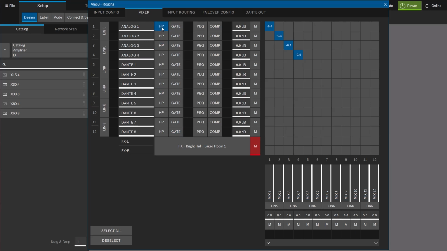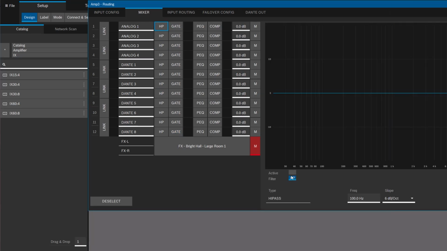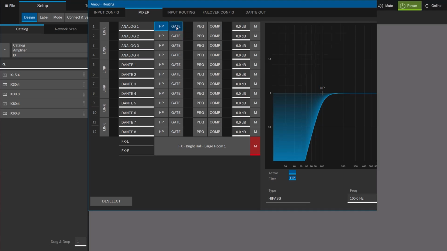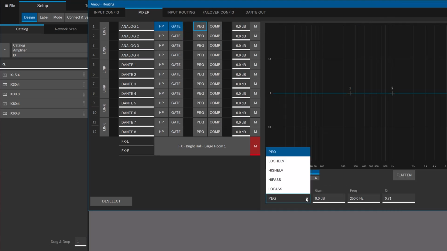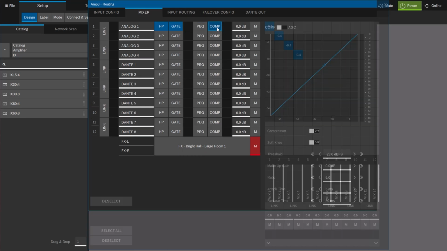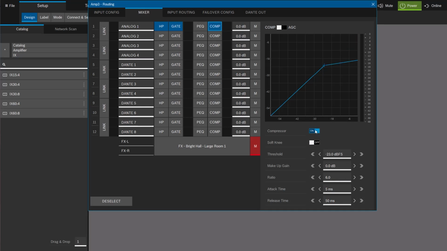All input channels have comprehensive signal processing, starting with a high-pass filter, a noise gate, a 4-band EQ allowing a choice of PQ, low and high shelf, and high and low pass filter. There is also a compressor that can be switched to automatic gain control, AGC.